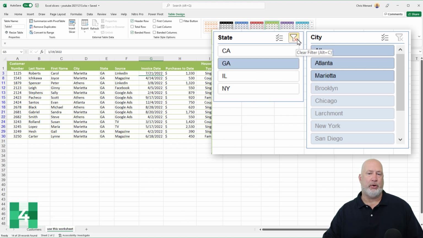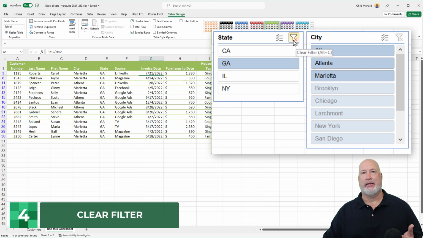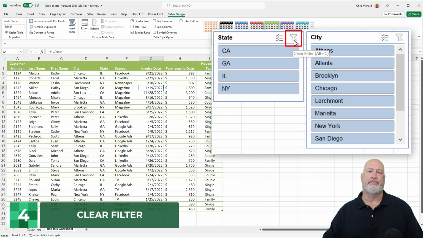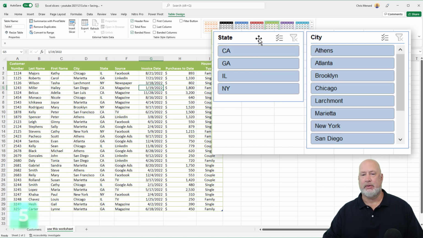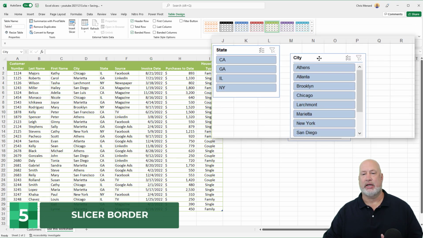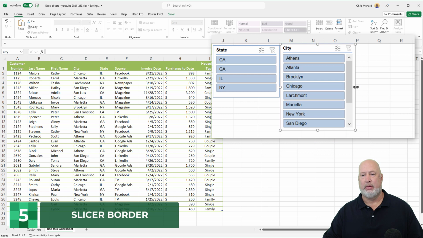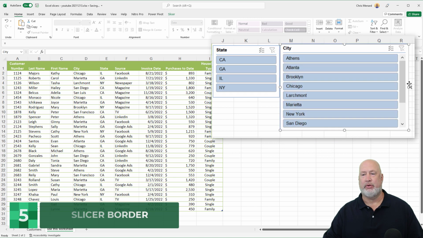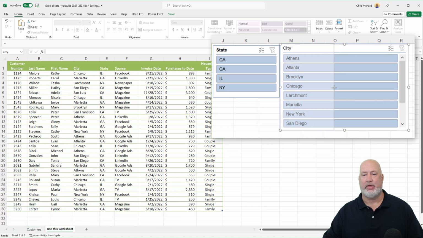The fourth component of a slicer is if you want to do a clear all and pull everything back, it is right here. There is clear all. Fifth component of a slicer is your slicer has a border around it. So here's city, so I can move city around, but I can also pull this border out right there.